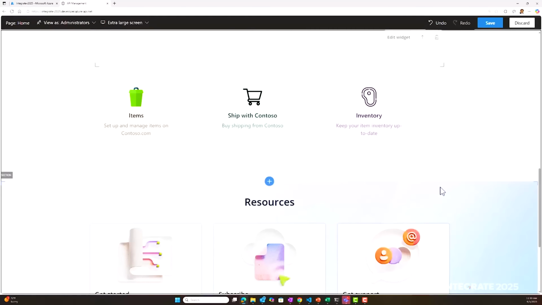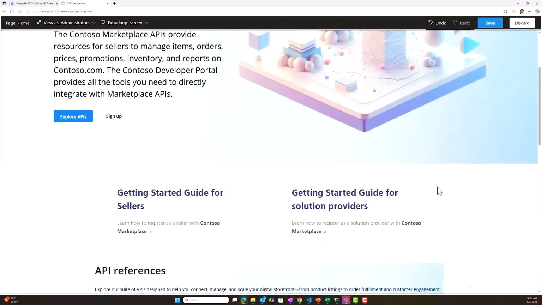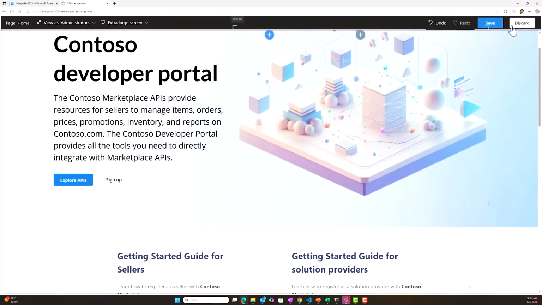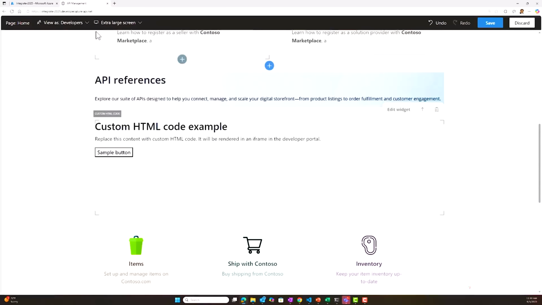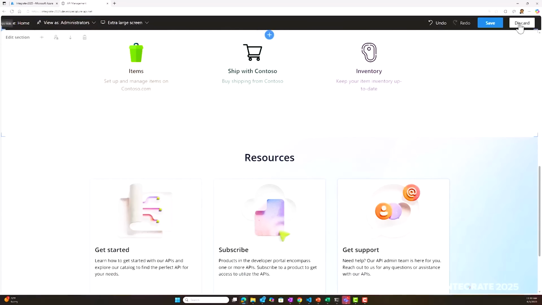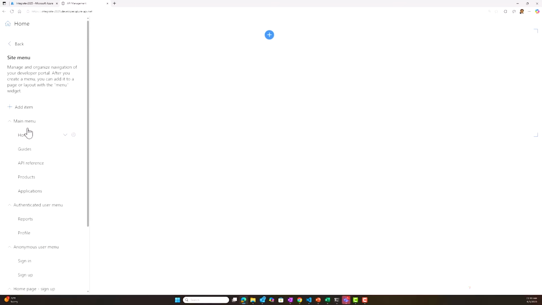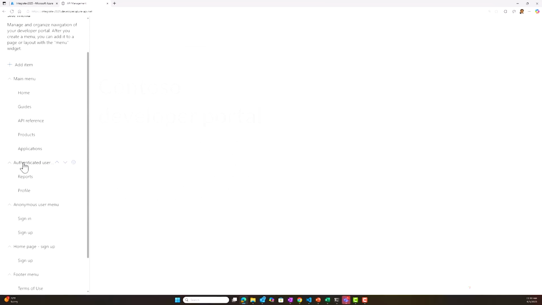And finally, as we go along, we will actually see how I can add custom pages. So I'll make some changes here. I can actually see how the different views look. So I can actually see when I publish this, how does it look for the developers, how does it look for my guests, and how does it look for me as an API manager.